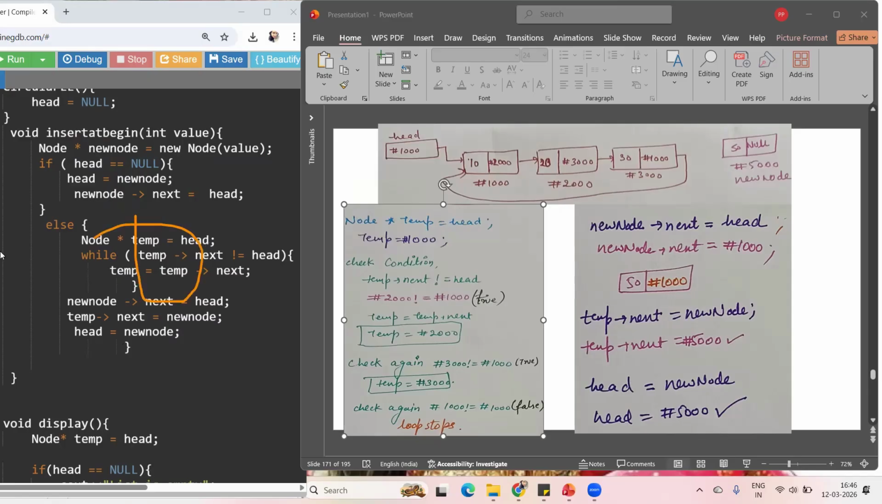Now let's check. In the else part we are writing temp will get the value of head. So what is head right now? 1000. So 1000 will go in the temp. Done. So temp is now pointing to this location. Now check: temp of next is not equal to head. Head is 1000. Temp of next is 2000. 2000 is not equal to 1000.